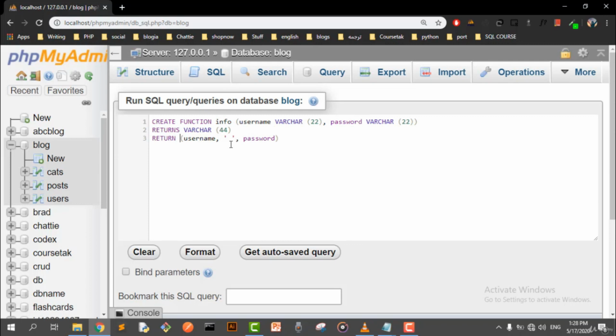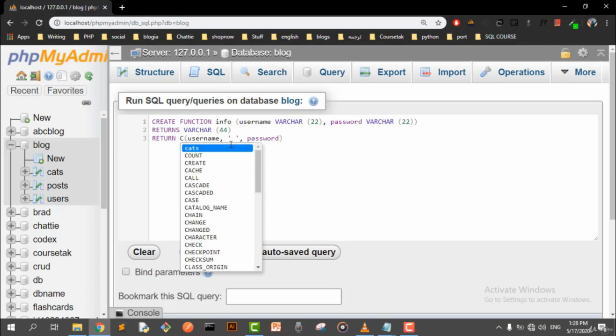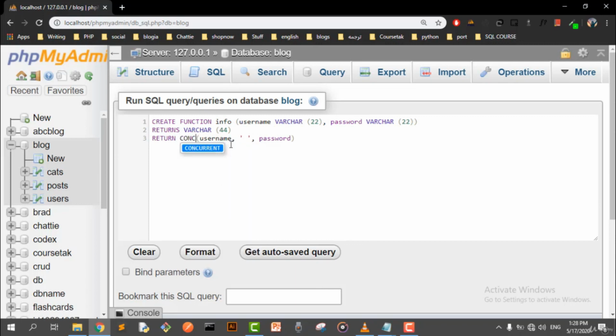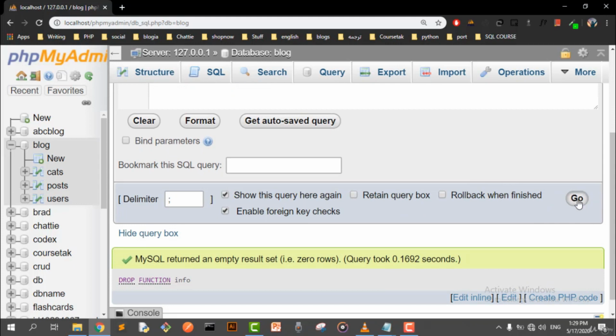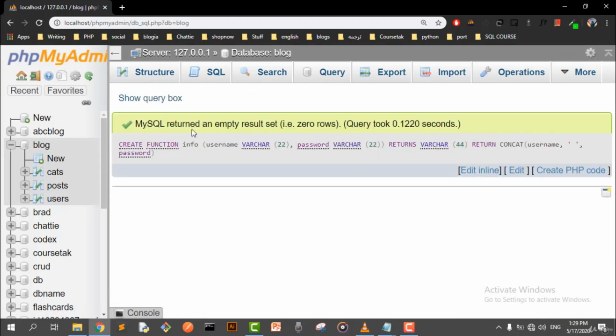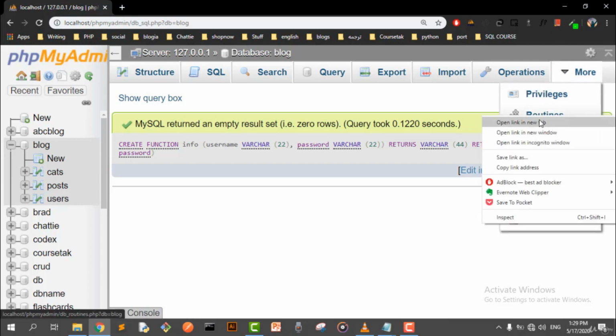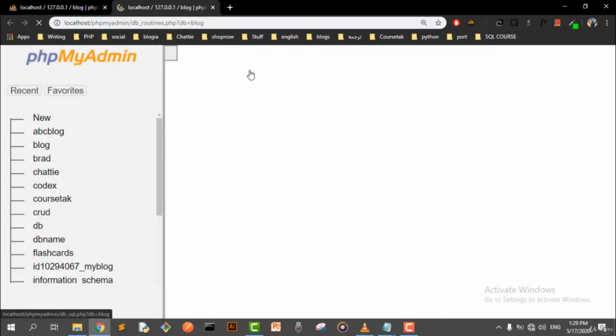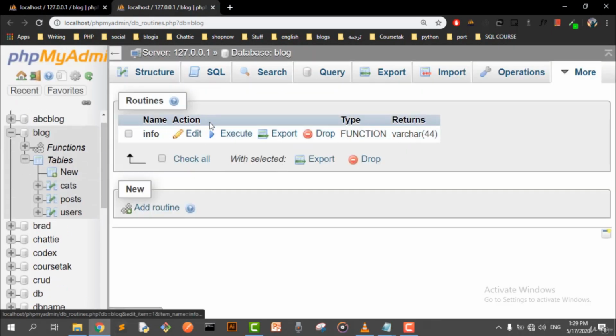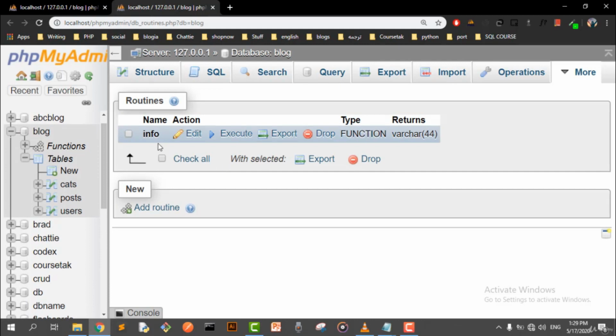Yeah, and I forgot to type in the concat. So it's just a method that will concatenate those two columns right here. So if we click on this, click go, you can see that it's given us a success prompt right here. If you hover on more and you go to routines right here, you select it on a new tab, you can see here that routines now contains our function.